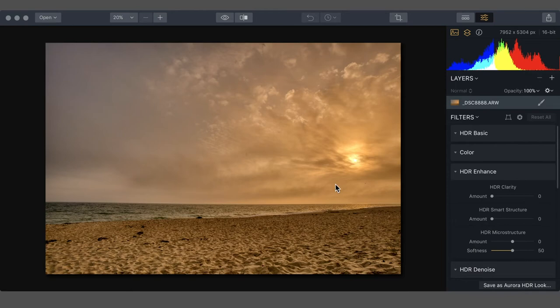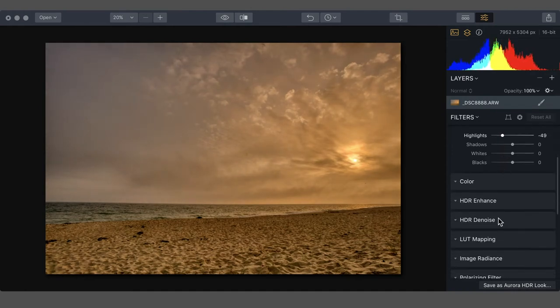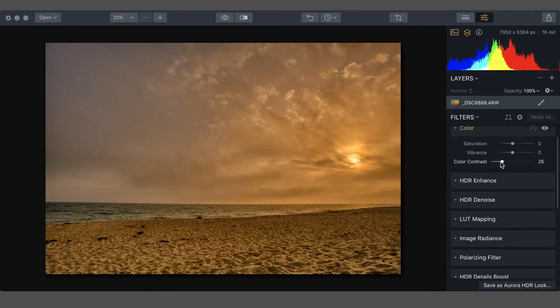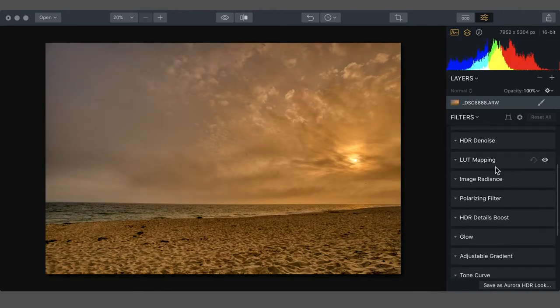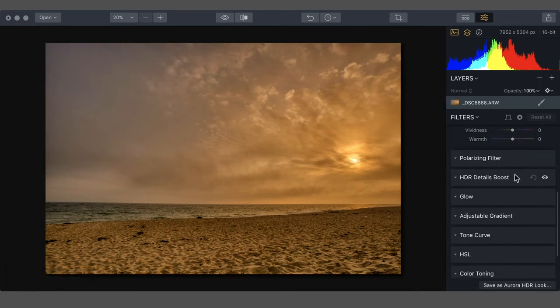And I think you agree that it found a lot of detail in that raw file. So now I'll just dial in that smart tone, get the exposure where I want, further recover things here with the highlights just slightly. We'll take advantage under color of color contrast, which looks great. And let's put a little bit of radiance in here. Just get a nice warm glow from that sun. I like that. We'll do a slight boost to the medium details. And let's take a look at the larger details there. That's good. Brought out the detail in the sand.